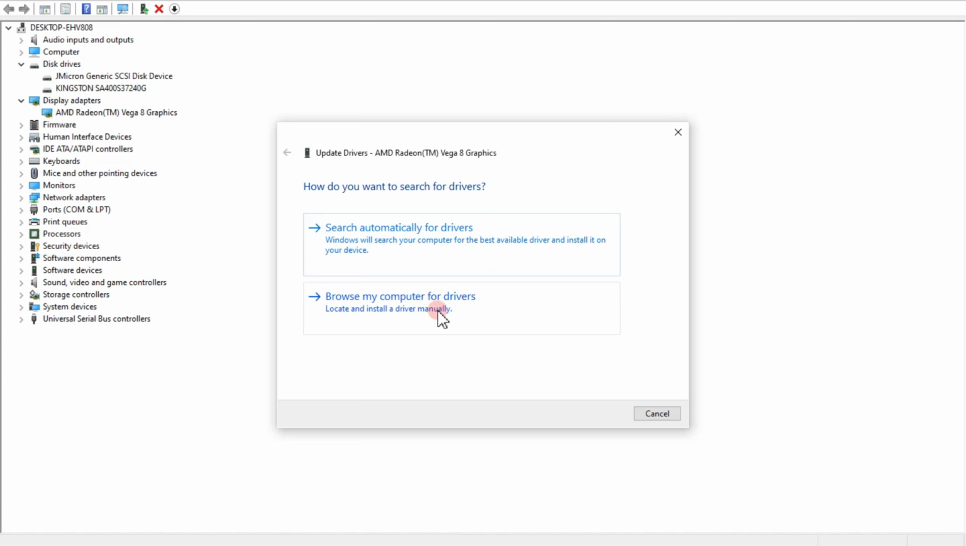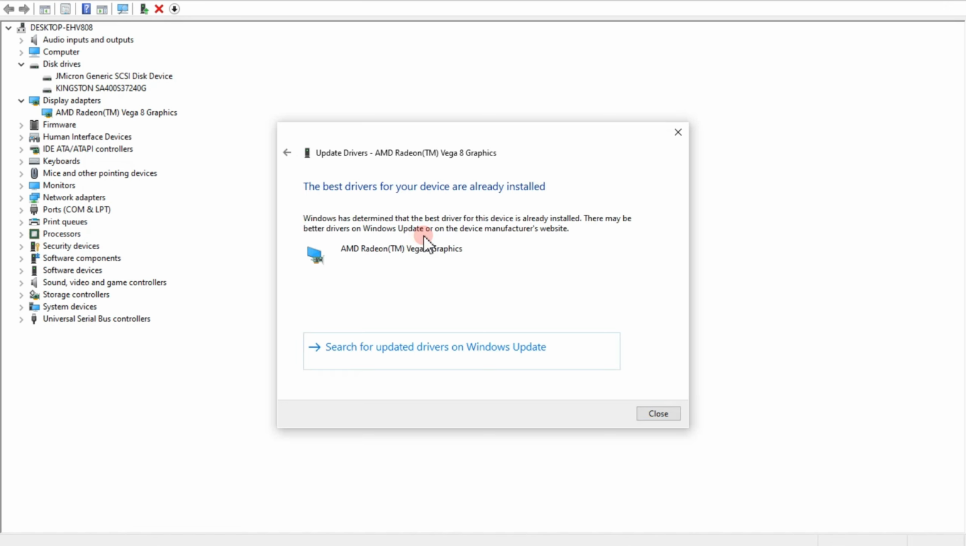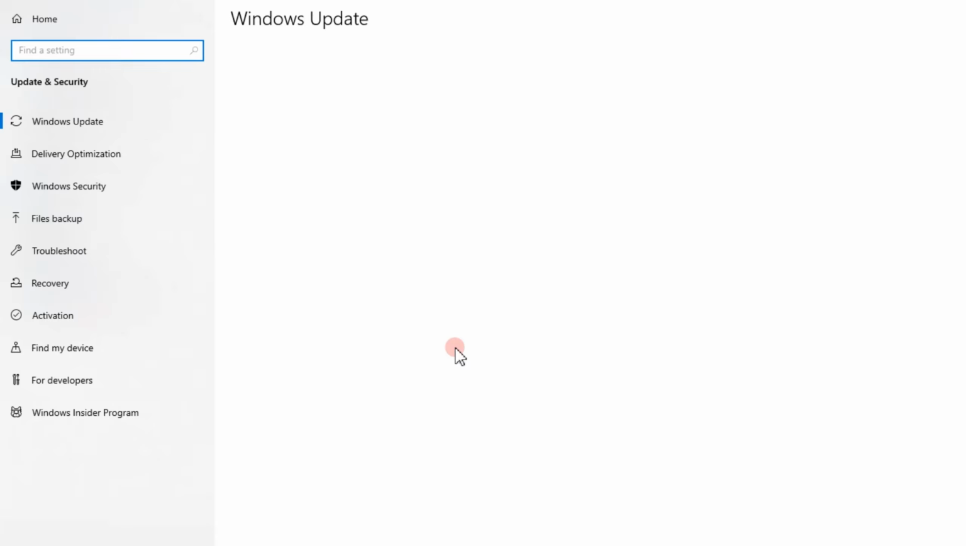You can select search automatically for drivers. Windows will look for the latest driver and install it if available. As you can see, I'm currently using the latest, updated version of my driver, so no need for me to update. However, you can also update your driver by using Windows Update.